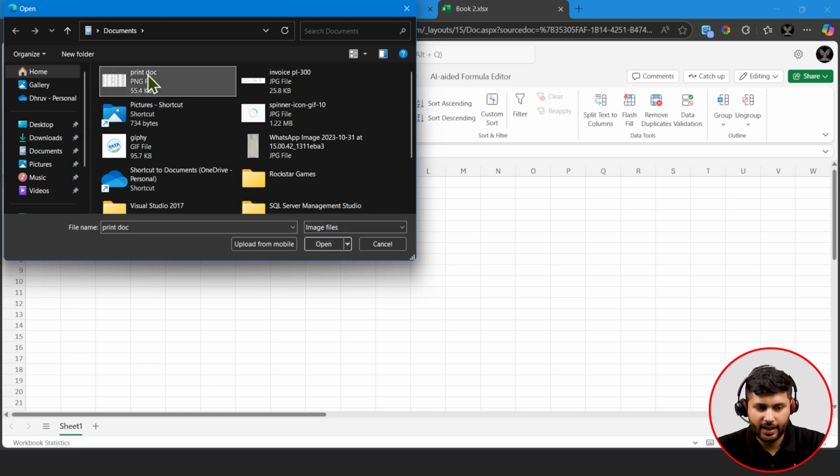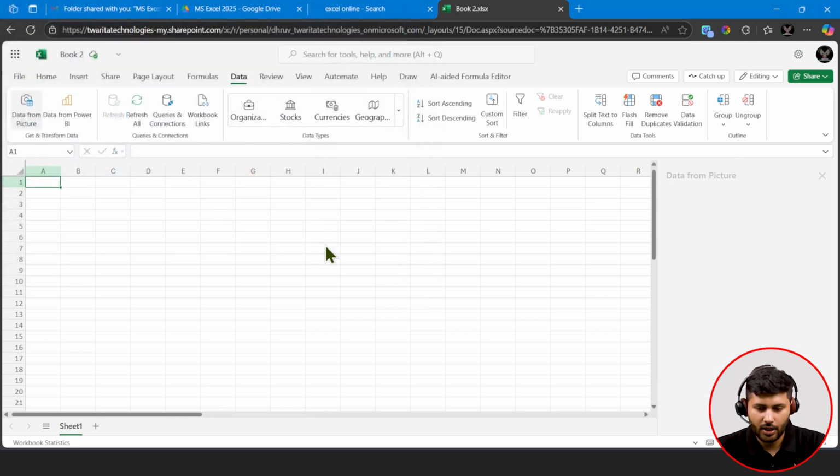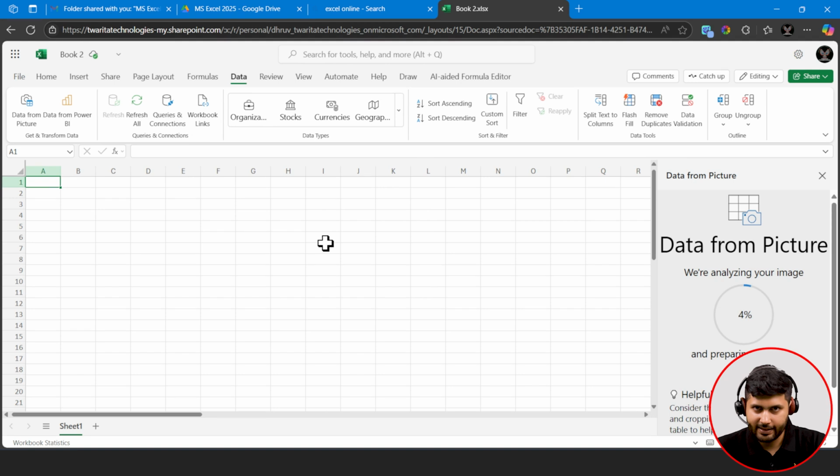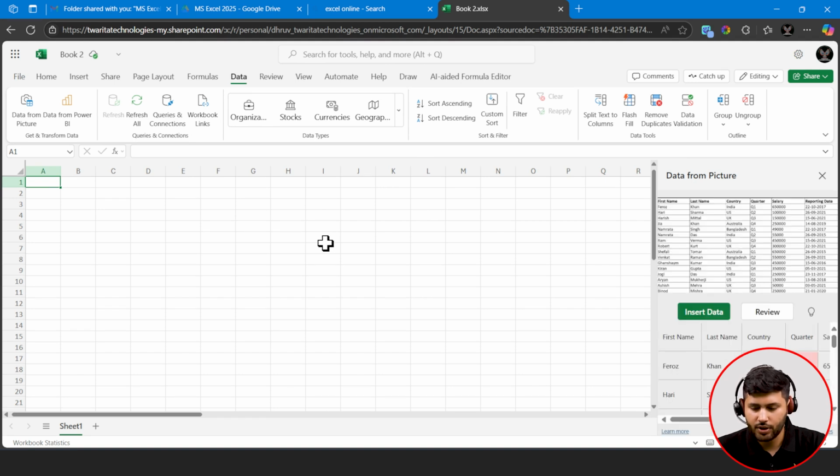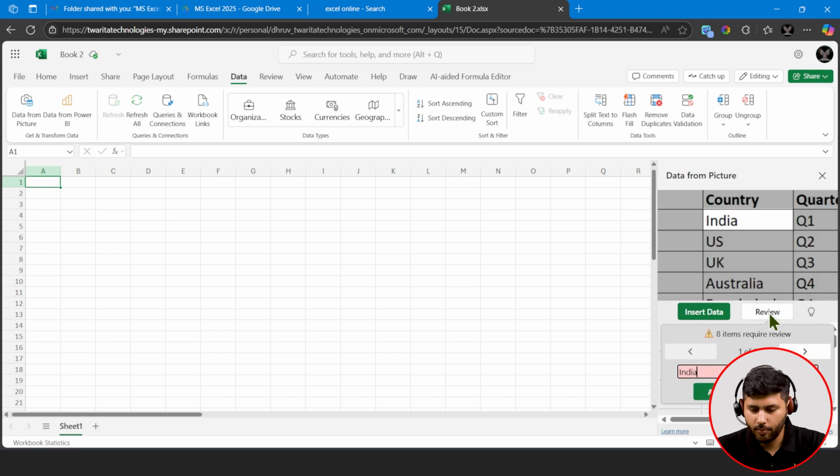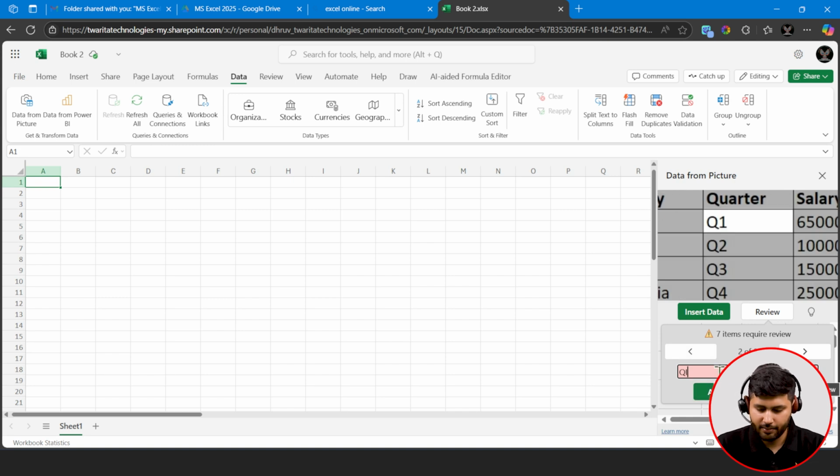I'll take the document that I had and click on Open. When you click on Open, it will analyze the entire document. After analyzing the document, it will ask you to review some records. In the review part, you can see over here, India is proper. It is just asking you whether it is India written over here, or whether this is mentioned as QI.